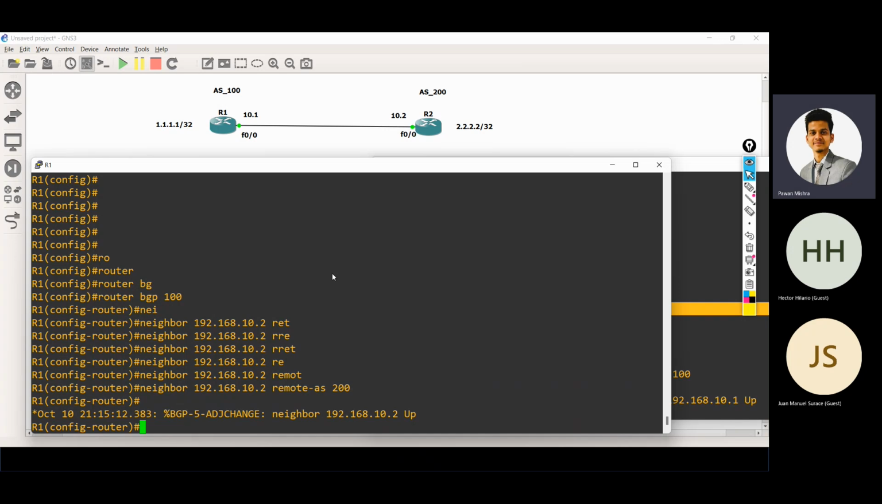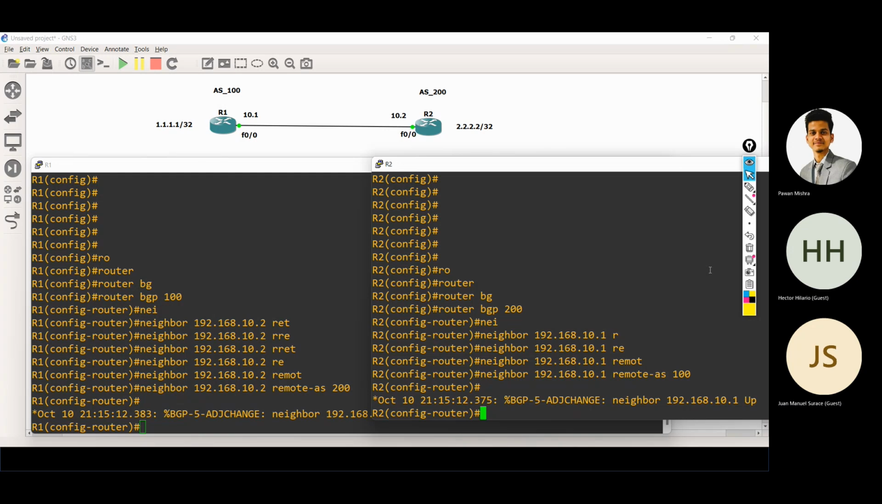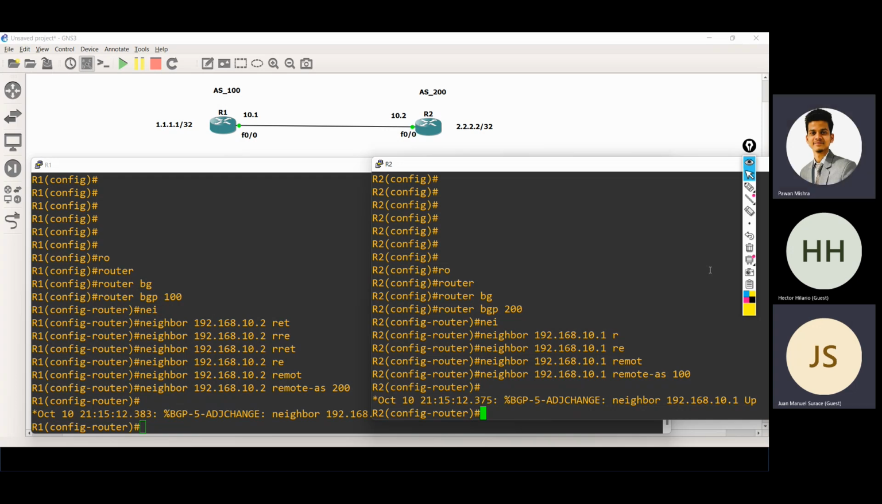Okay, that's great. Let me see something, remote AS. Hold on. Do show run. BGP remote AS. Okay, now it went up. It took a couple of minutes to go up for BGP to start exchanging. Okay, now it's fine.